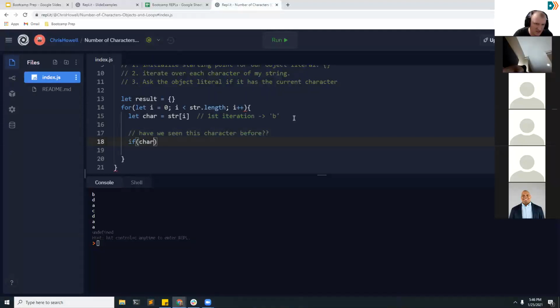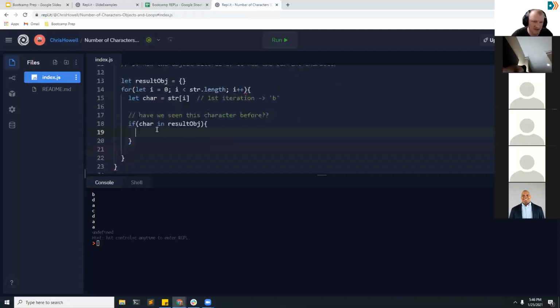So char is our key. Even though this is blank, we can still say, hey, object, do you have a key? It's going to say no for everything because there's literally nothing in there right now. So I can say, I'm going to call this result object or obj. Maybe that way it's clear what this type is. So char is just a 1 character string. Is that key inside this object?